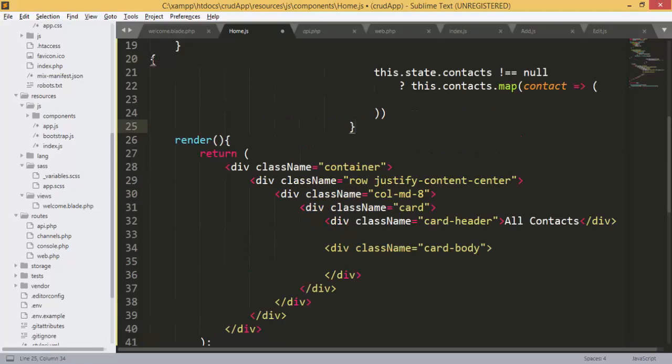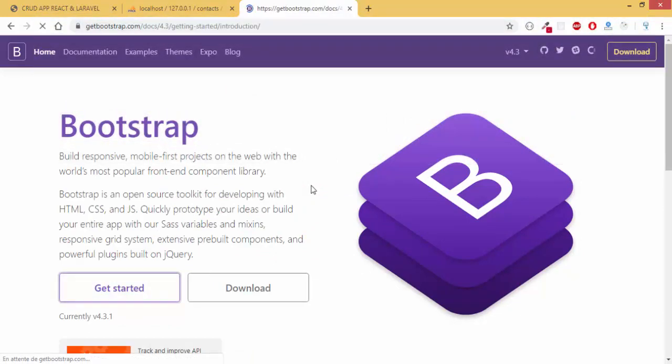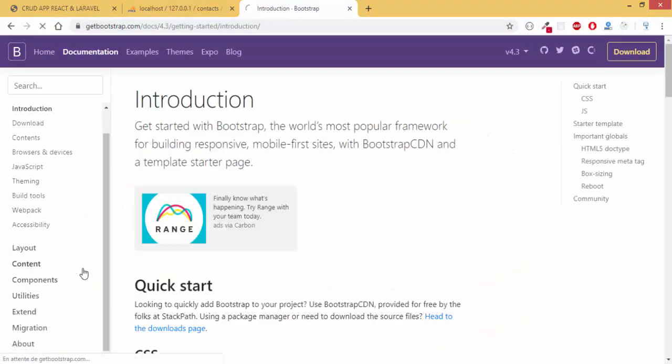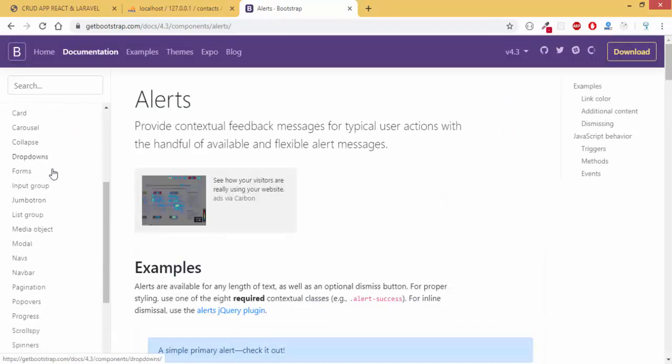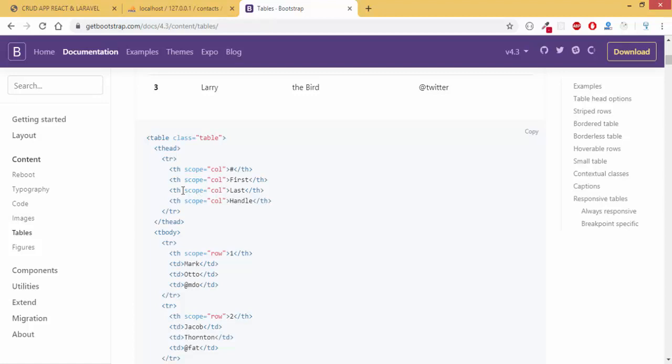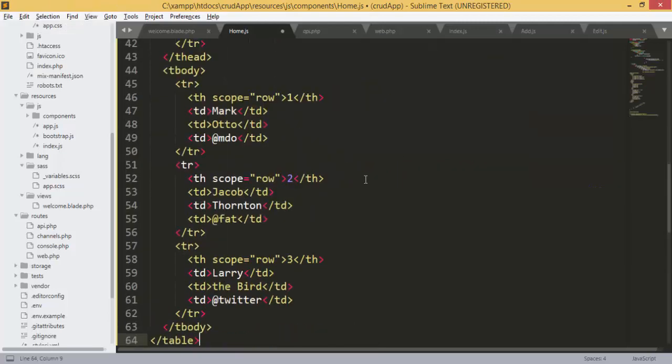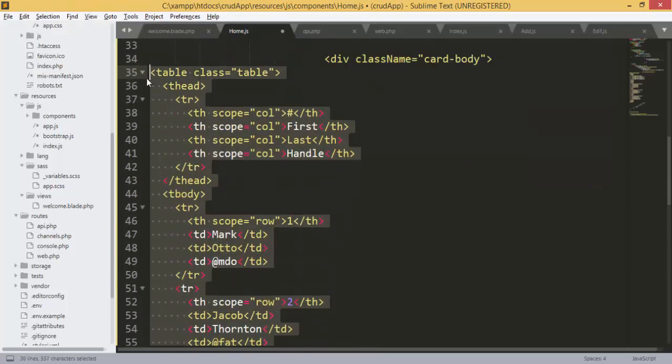I will put this code here and try to, you can go to Bootstrap, or I will go to the Bootstrap website and get the table. I don't want to waste time because it will take a long time to find where the table is. I will look for table here. I don't want to waste time on HTML. You can do the same thing. You can grab a table from here and we will add it here just to not waste time.